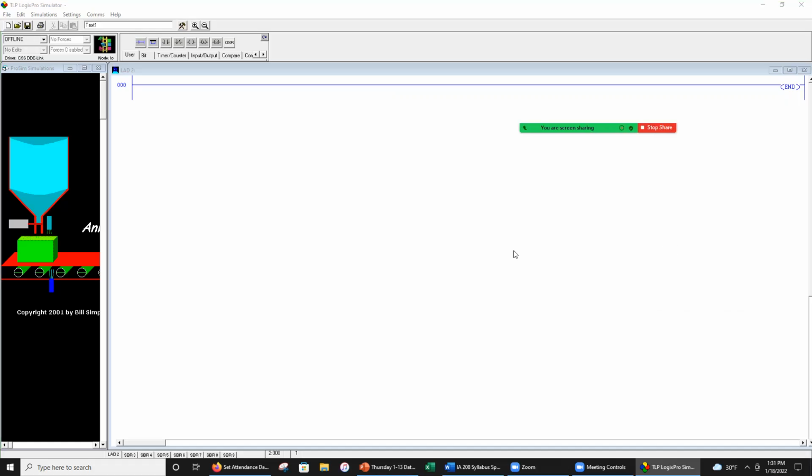All right, so let's do a little discussion about LogixPro. First thing you want to do in your settings is disable Merlin. If it's enabled, you'll see a little green or a little blue check next to it. I've got my enable Merlin checked. I do have my enable sound checked.